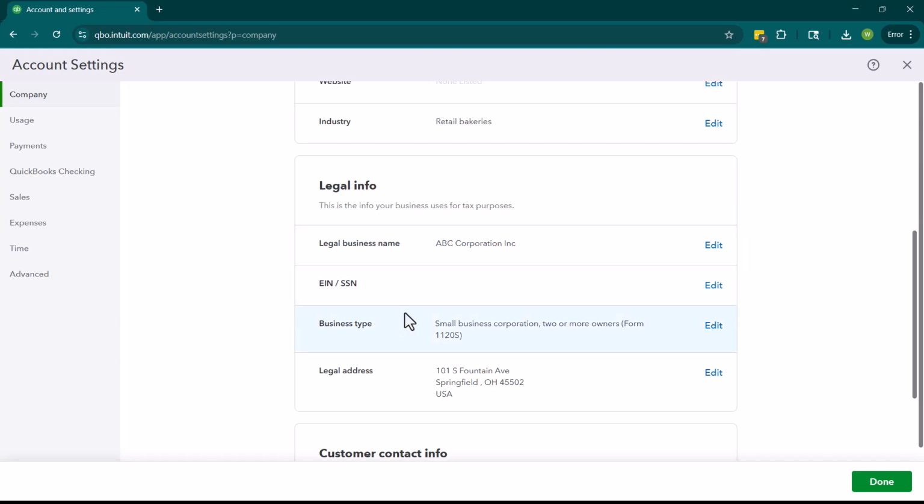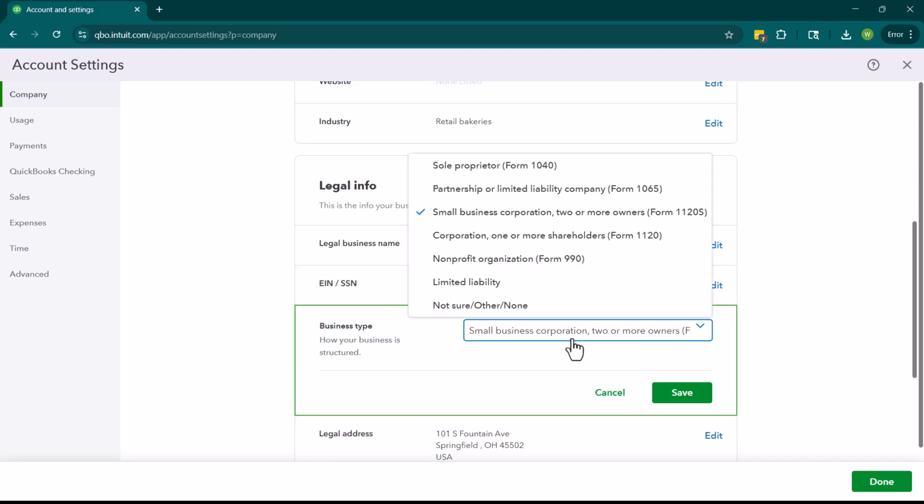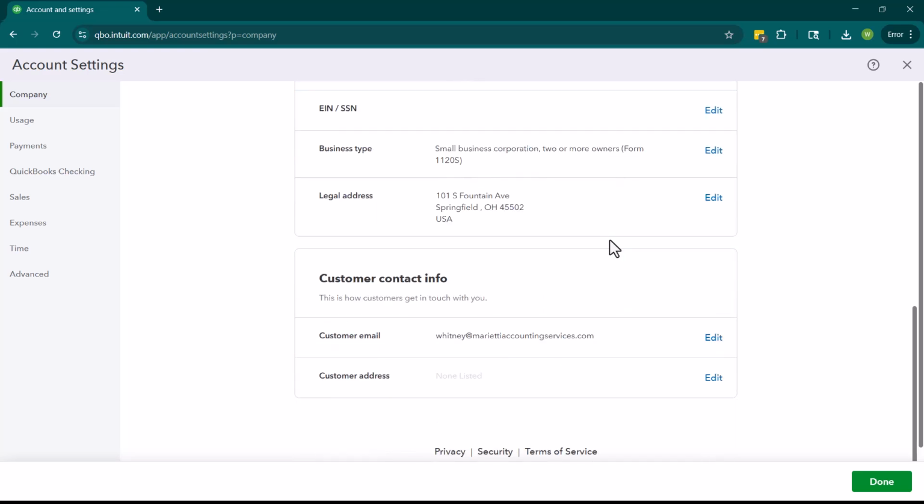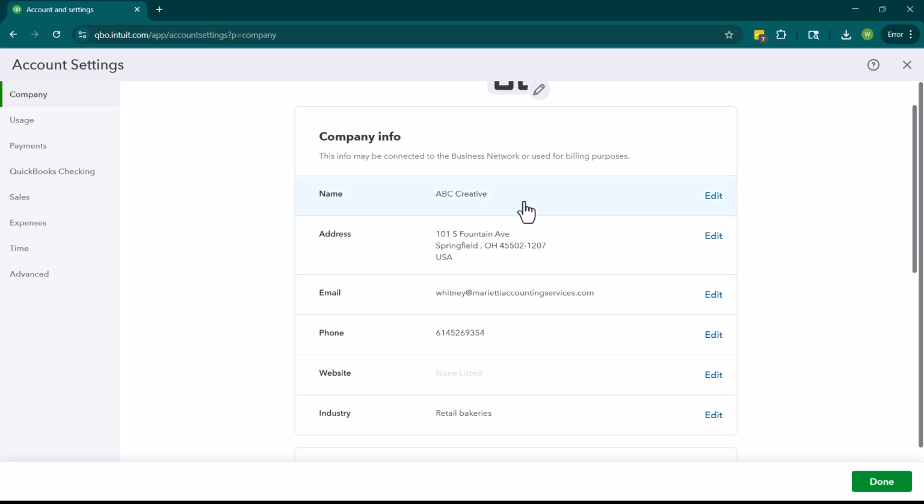Under legal information, you also want to have your EIN. This probably is not going to change. And then business type. So this is the way that you're taxed. And this could potentially change, right? So we may go from like a corporation, Form 1120, and we might make an S corporation election. So now we're filing Form 1120S. So this information, all of it can really change. And you want to make sure that it's up to date.